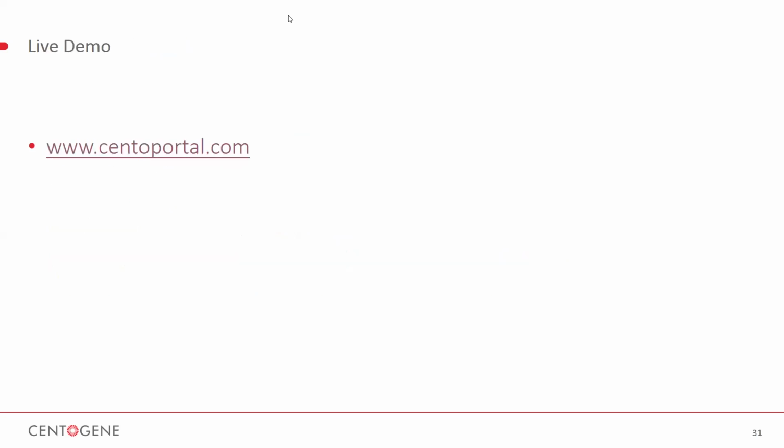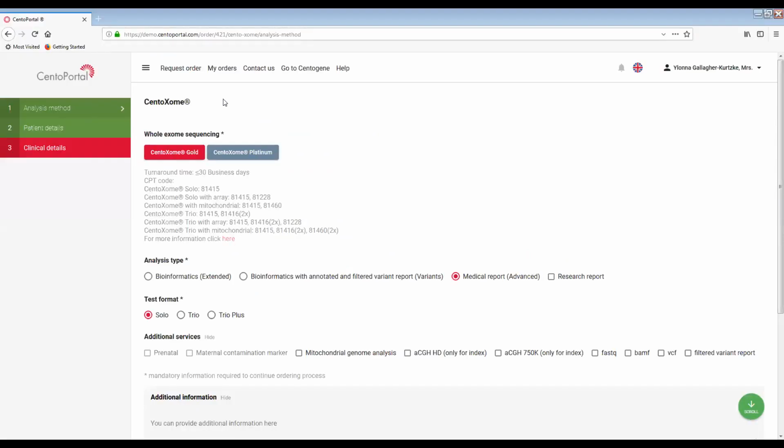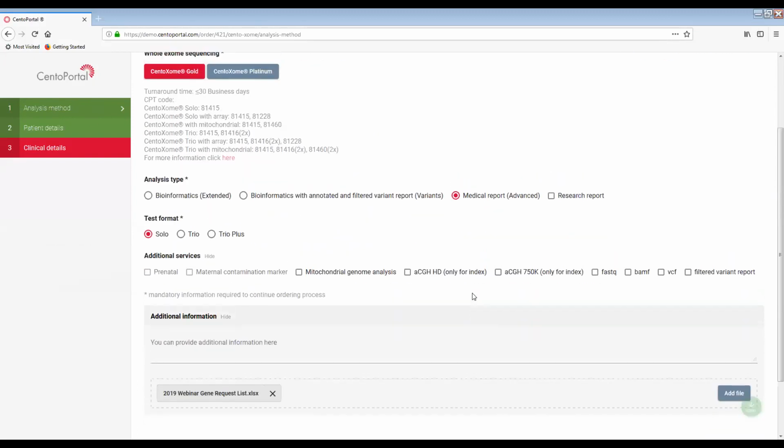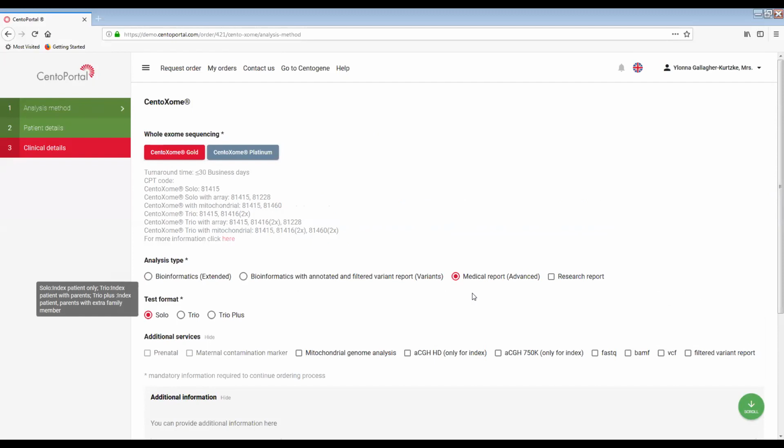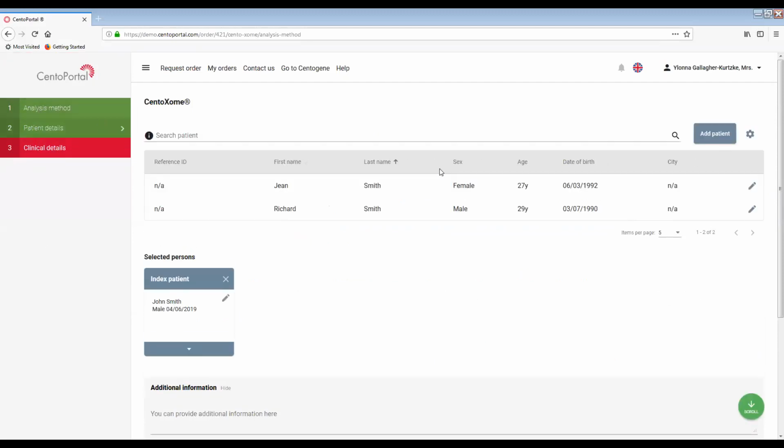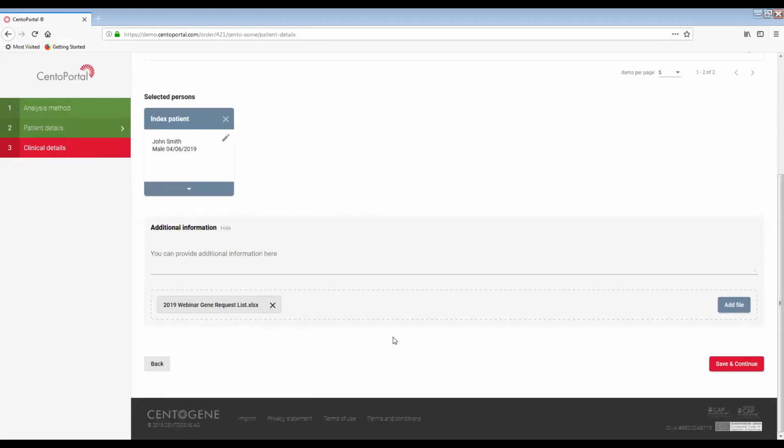So at this point, we're just going to take an opportunity to go live over to CentoPortal. And I've already set up a case. In this particular analysis, we've set it up as a whole exome gold solo. And I've previously entered in our patient details for anyone who isn't familiar with this. Those are the two steps that you originally need to do before moving on to clinical details.